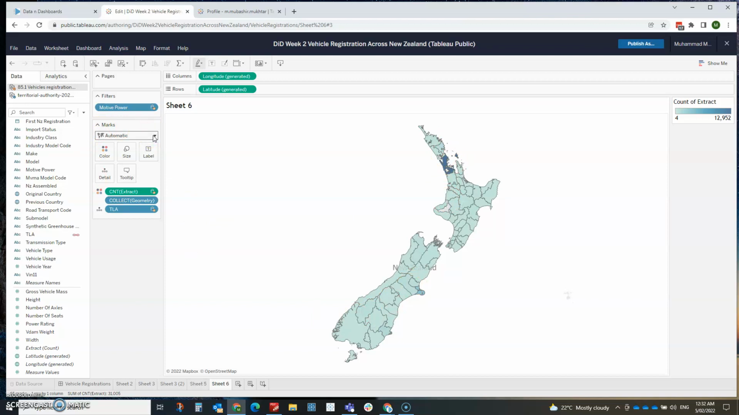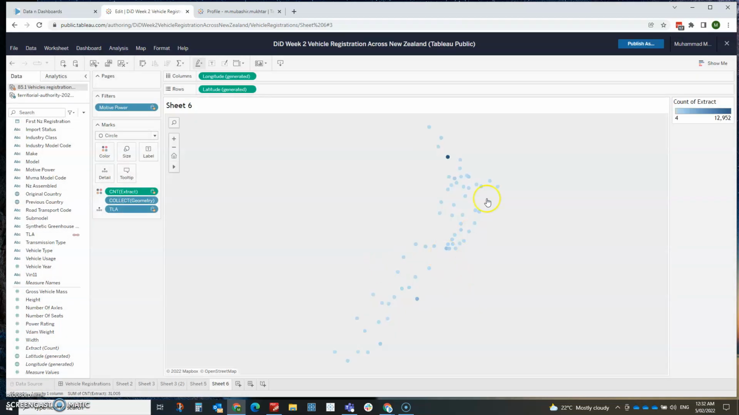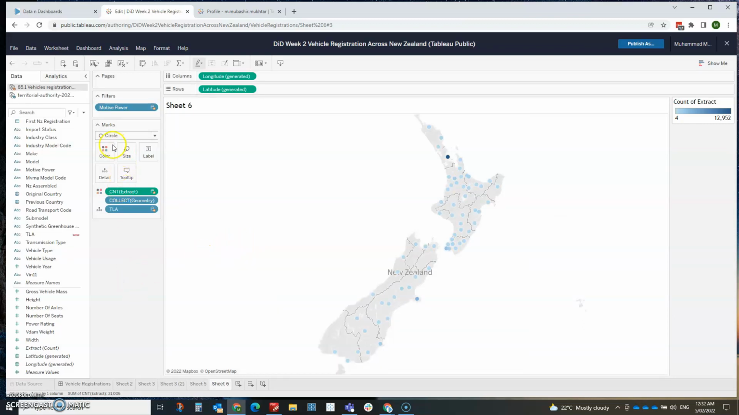Rather than a filled map, I will change it into a circle kind of thing. I just wanted to see some kind of dots on this map. There you go. So that is coming up now. I can change it, but just to do one more thing, I will increase the size of these dots according to the number of registered vehicles. There you go, we have got something.